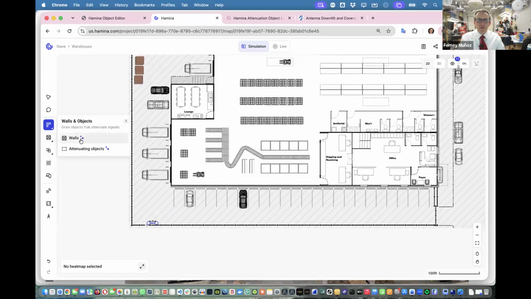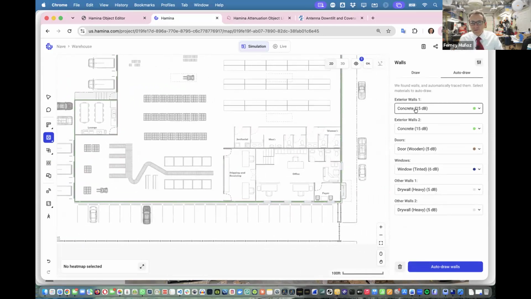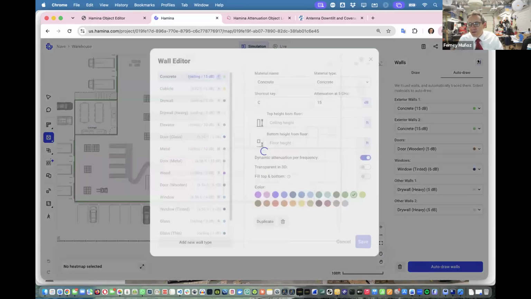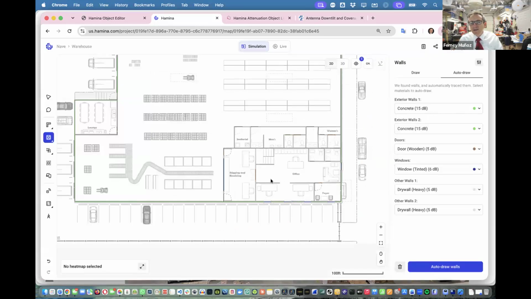Now, if I go to walls, let's see if we can figure this out. The outside says concrete, okay. There's concrete, doors, windows, heavy drywall. I guess these are the heavy drywalls. I could come and edit and change these and see which material, but I cannot edit each one of these unless I come here and specify anything that is drywall heavy and change the heights. I guess we're going to have to do that later, okay?